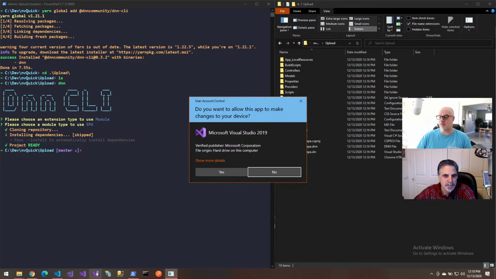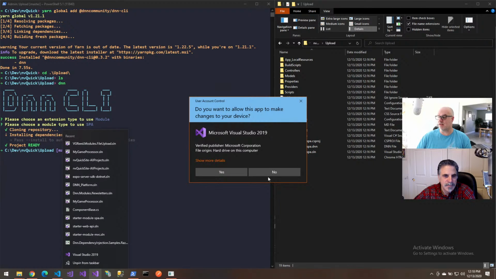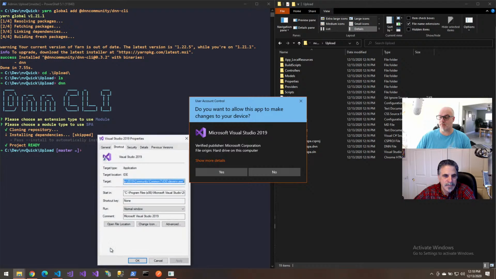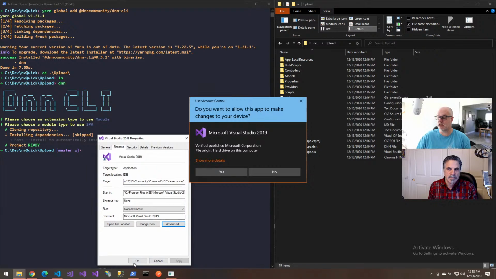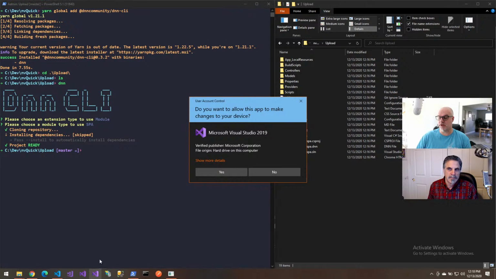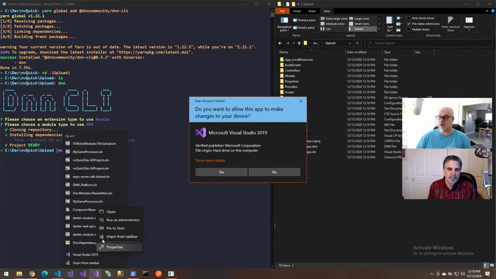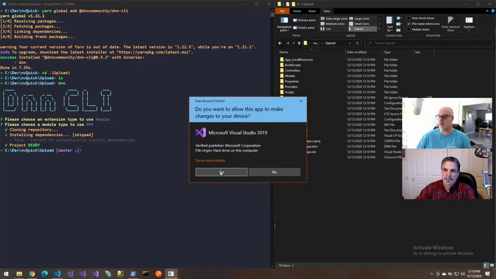So if you're not familiar with how to do that, you can right click on that and actually go to the properties and go to advanced here, and you can just check this run as administrator. That way every time you click that, it's going to automatically open as an administrator. So that's a nice little trick. You can also right click on it and you can just run as administrator each time. So if you have use cases where you don't want to run it as administrator, you can do that.